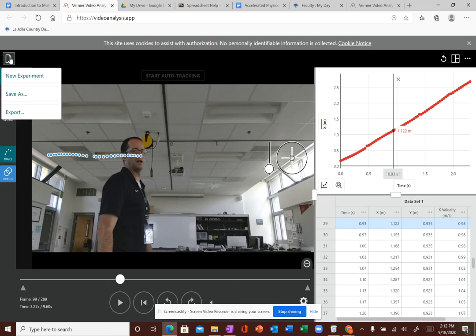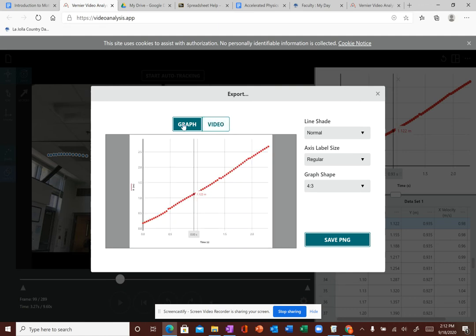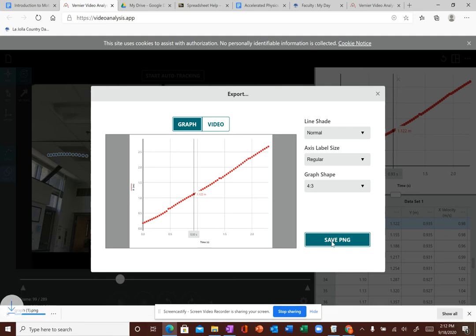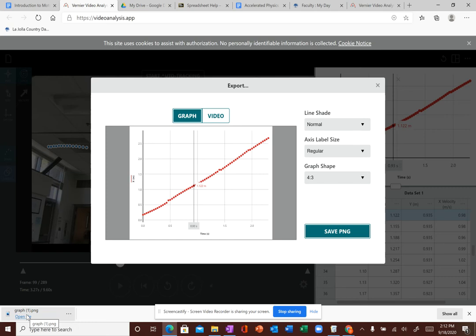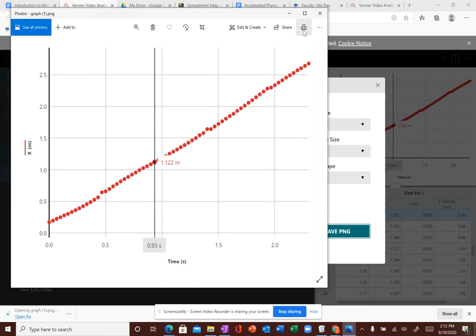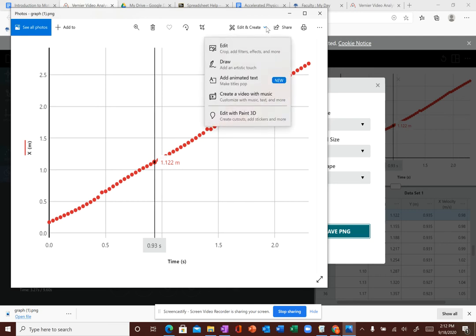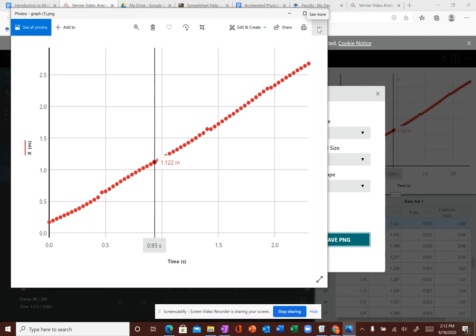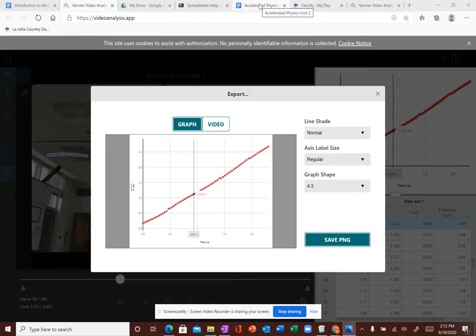But now what I want you to do is go over here, and under the file window on the left-hand side, click export, and you're going to export your graph, not the video, okay? And then you're just going to save it as a file, in this case, as a PNG, okay? And then we can open that and copy it. So all I want to do is copy this picture. It should be an option somewhere. There we go. We can copy that picture.